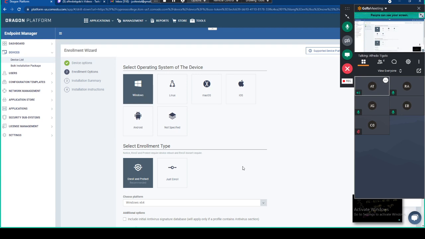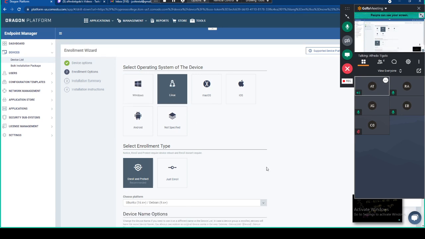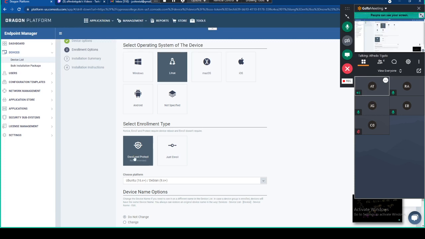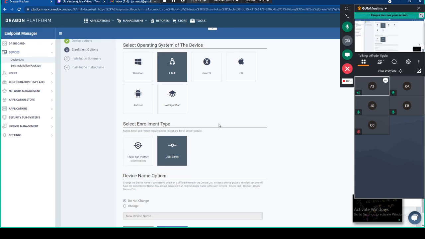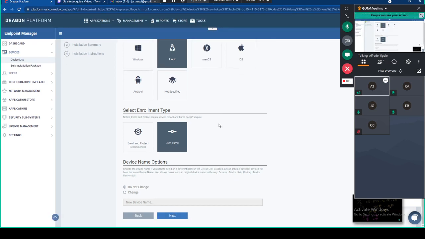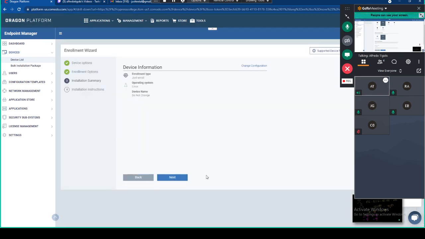Go next. We select the Linux that we want, and here it just says enroll and protect, but you just want it to enroll only, right? Yeah. We're not actually going to enroll it. I just want to go through the steps just to show that the process is the same, using the link. So if we didn't have the GUI version, we're just going to do the same way we copied the installer. So we're just going to do enroll. We're not going to change the device name, but you could if you wanted to. So we're just going to go next.